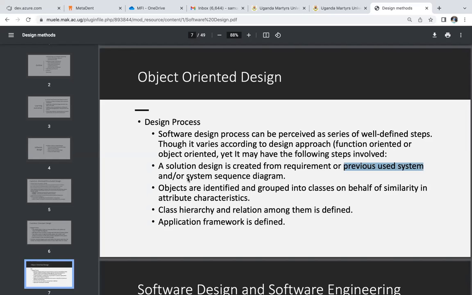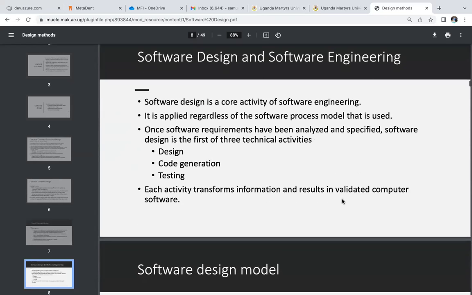You get it. So objects are identified and grouped into classes on the basis of similarity and so on. Software design is a core activity of software engineering that you cannot miss. It is a must that you do it. You have to come up with the designs before you can go to other steps, once you have the requirements in place. It is applied regardless of the software process model, either waterfall, spiral, XP, whatever. It is mandatory that you carry out what we call software design.